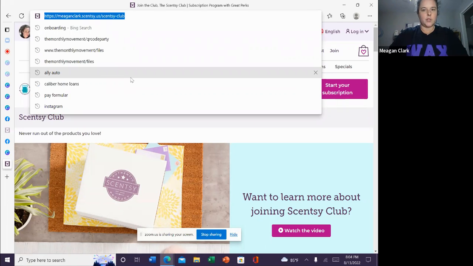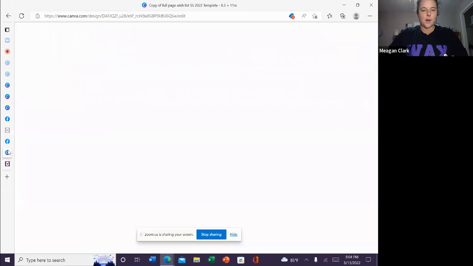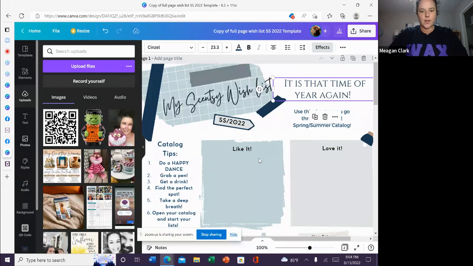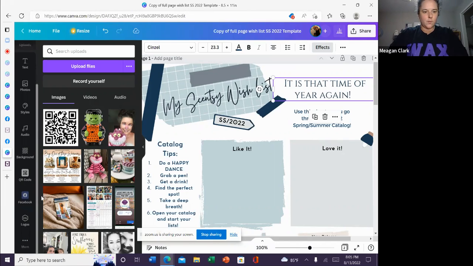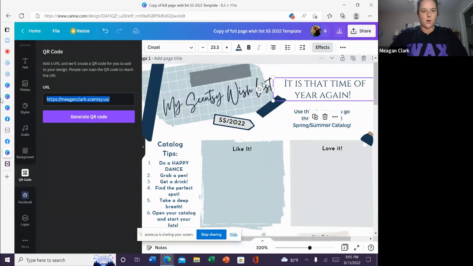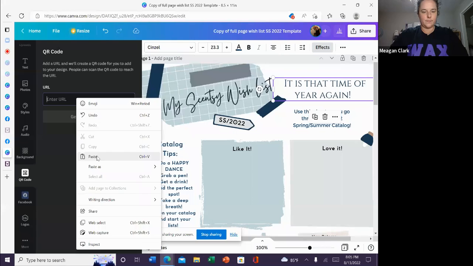So like that. I just remember, I highlighted it, I copied it. Same thing, I'm going to hop back over to Canva, and then all you have to do is right here where it says QR code, you're going to click on that. And then all you have to do is just paste it. So you've copied and then you pasted.